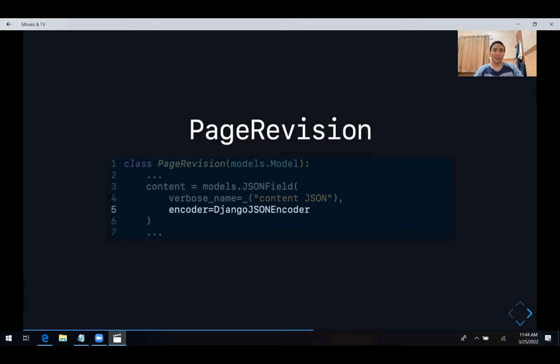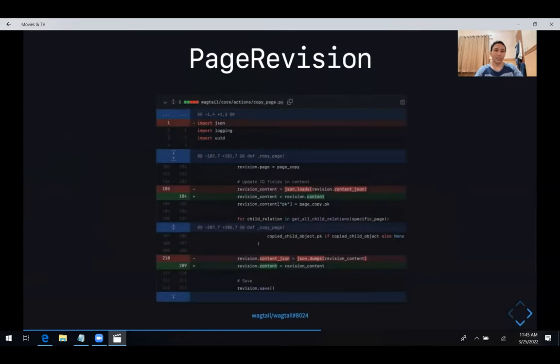And I saw that there are some places where we use the Django JSON encoder in the json.dumps calls for this field at least. So let's put it here. And now our page revision model uses JSONField. Now the other thing that we have to do is to remove the use of json.loads and json.dumps every time we want to access and save the content, because it's already handled by JSONField. And if it's not needed anymore, we can just remove the import json.